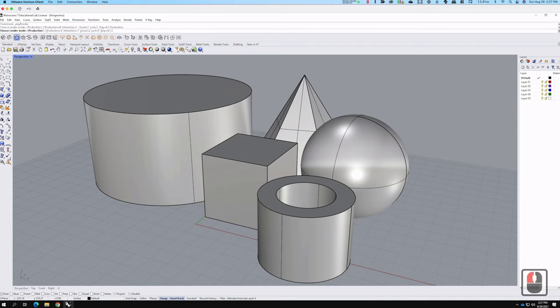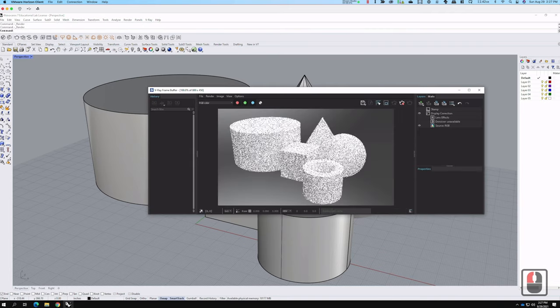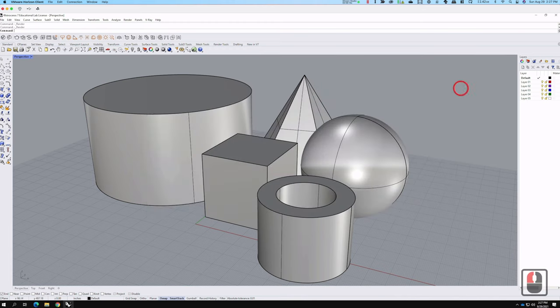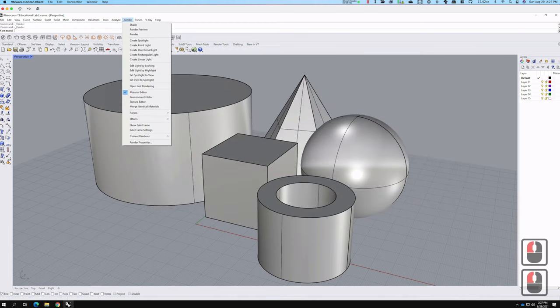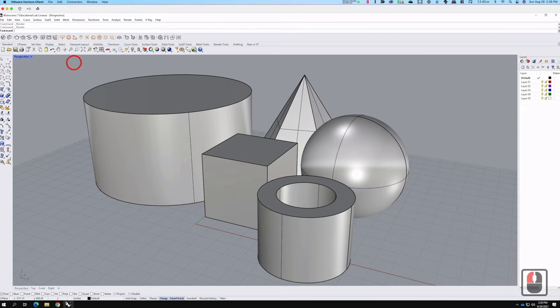This will open the V-Ray frame buffer. Oops, looks like it didn't. Ah, it says I need to choose my renderer. Looks like it might have defaulted into V-Ray. Let me show you where that choice would be. If I go to render, and I go to current renderer, and I choose V-Ray for Rhino, that's what I'm after. And let's go ahead and do that rendering again.